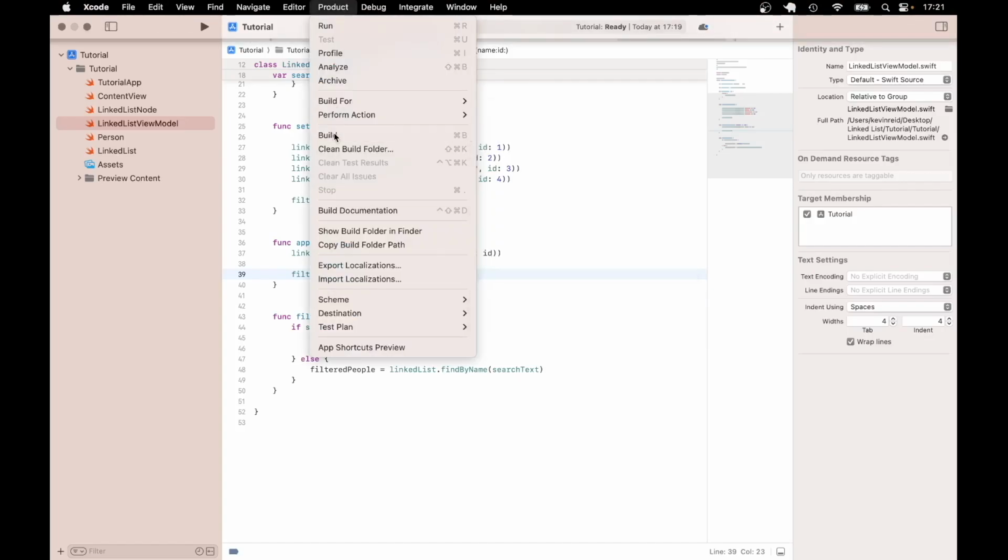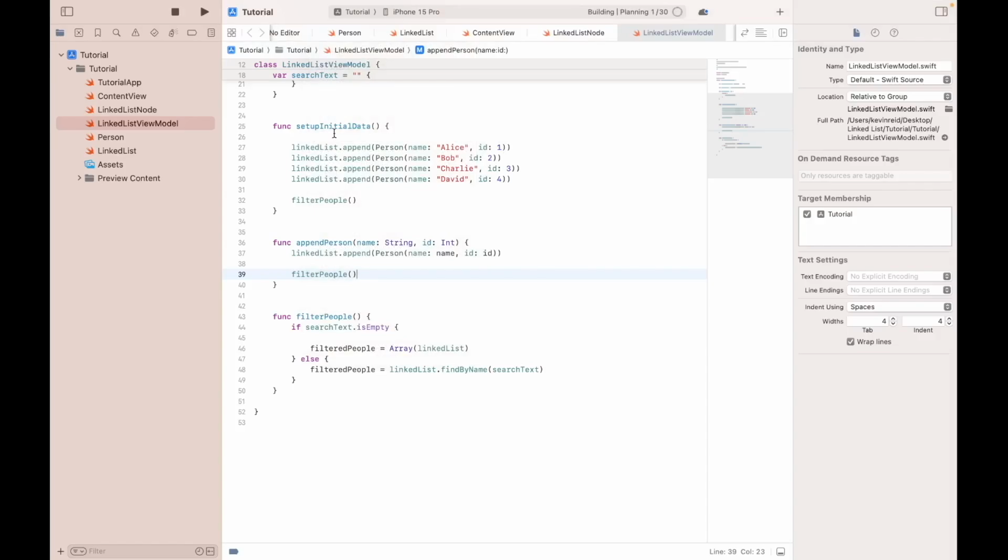I'll just compile it. In the next tutorial, we will implement the content view to enable the content view to call the methods within the linked list view model, and then the methods in the linked list view model will then call the linked list. So that's the tutorial for tomorrow.